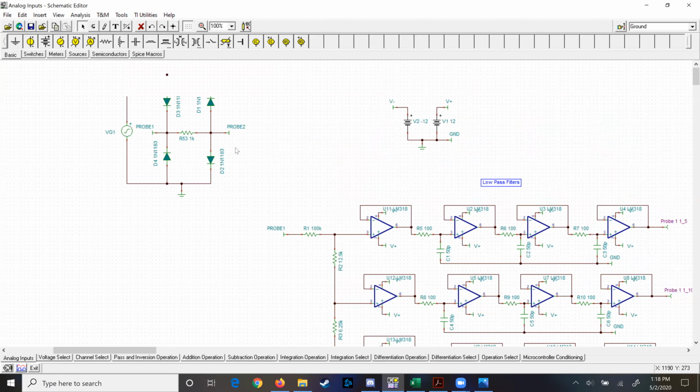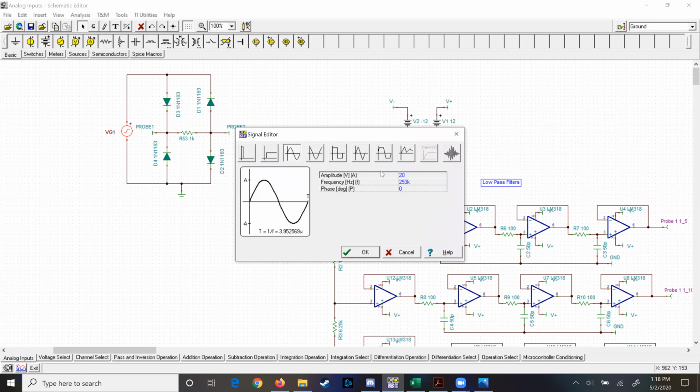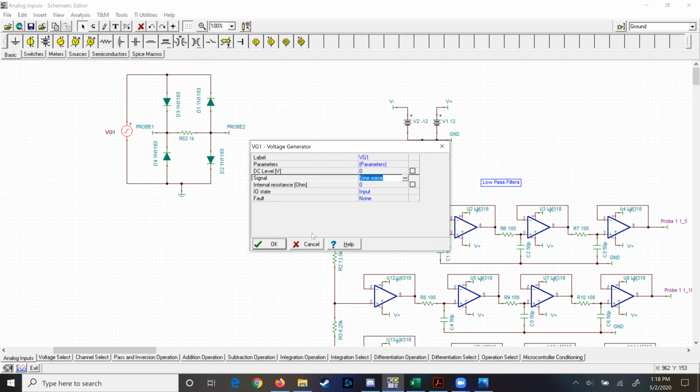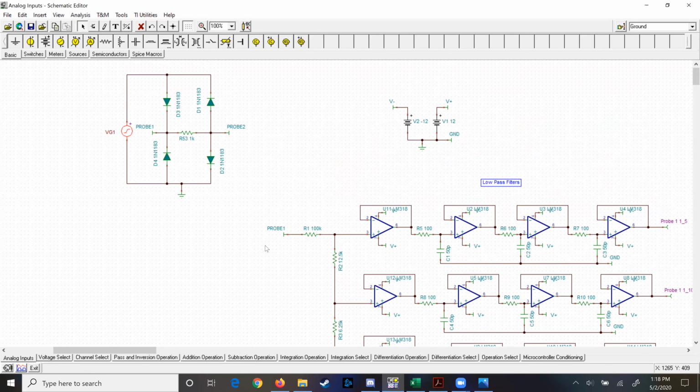Now let's actually start choosing a signal. So I'm going to be doing sine wave today. And as you can see, that's what I was previously simulating. We're not going to be doing that right now. We're going to be doing a 10K signal at 50 volts. That's something I still need to simulate, so let's do it together. All right, just make sure that I'm not crazy.